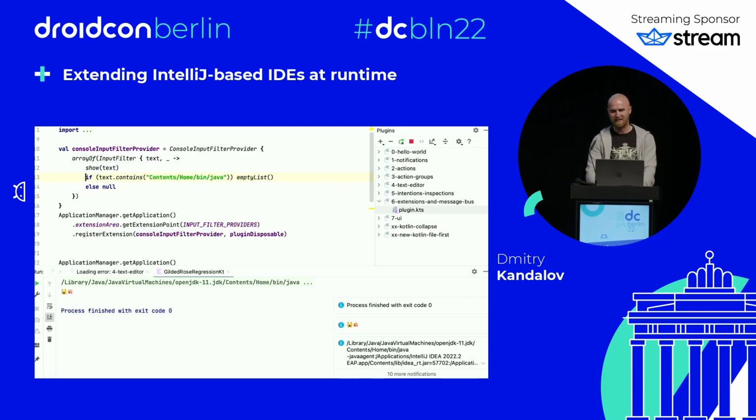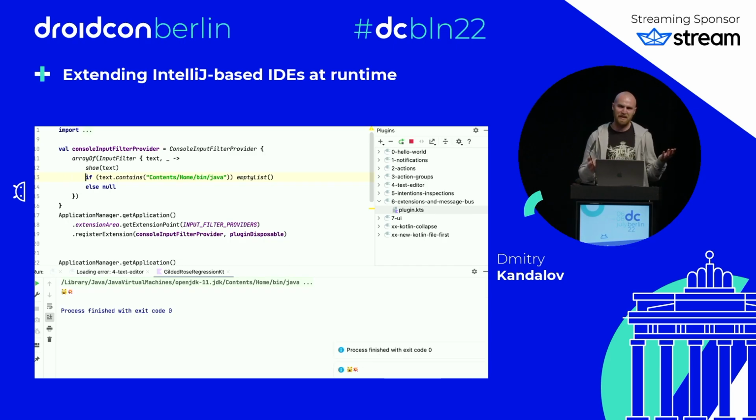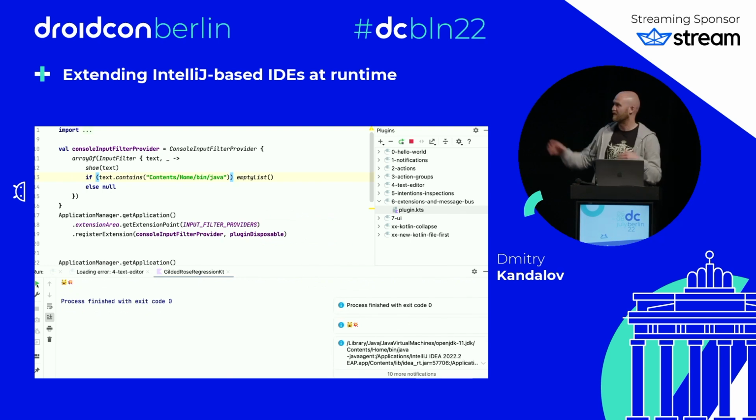The API is not ideal because maybe it was never designed to be easily used by people outside of plugin development. But it says, if text contains content home bin Java, it's this line, then return an empty list, whatever that is. So if I run this now and rerun, the first line should disappear. You see it just swallows it. So this is how you can do console filtering, and it's like 10 lines of code.